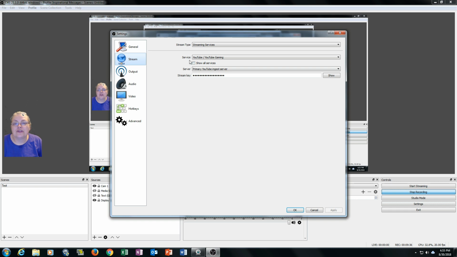You want to make sure that your service is YouTube Gaming if you are streaming to YouTube. You want to paste your stream key here. You can show it to make sure it's the right one, and then hide it. Click Apply and click OK. You want to stream. You want to select Stream Services. Also, there are different social media formats besides YouTube.